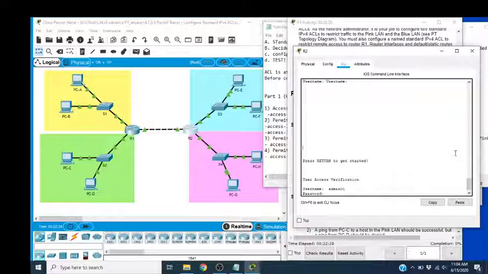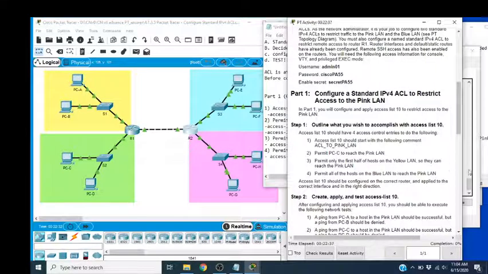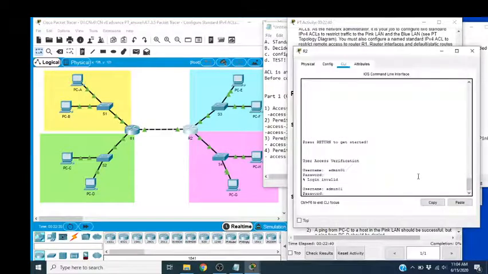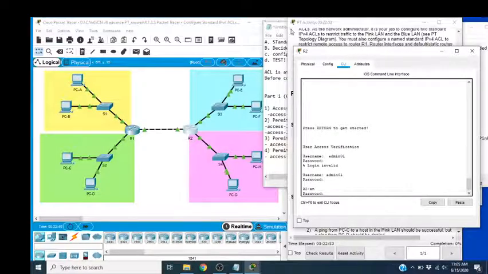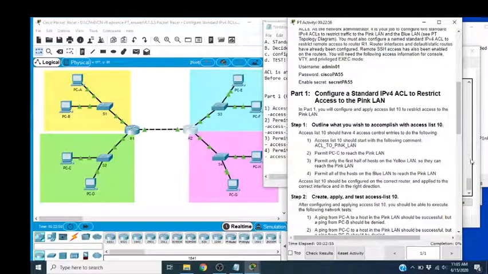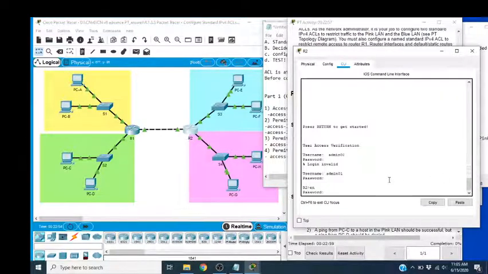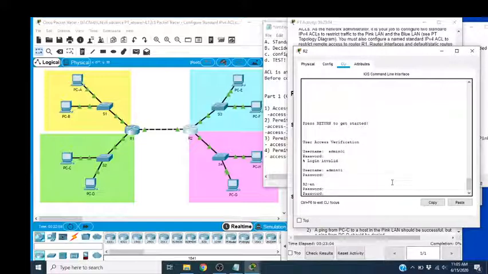Cisco PA55. Admin01. Cisco PA55. Okay, another long password, secret PA55. Okay, so now we are in.